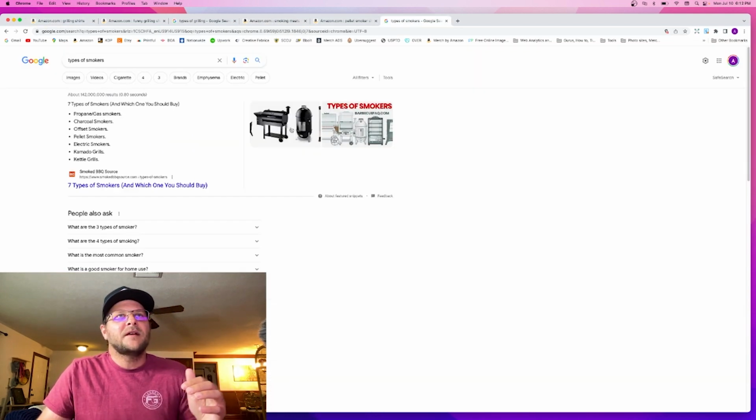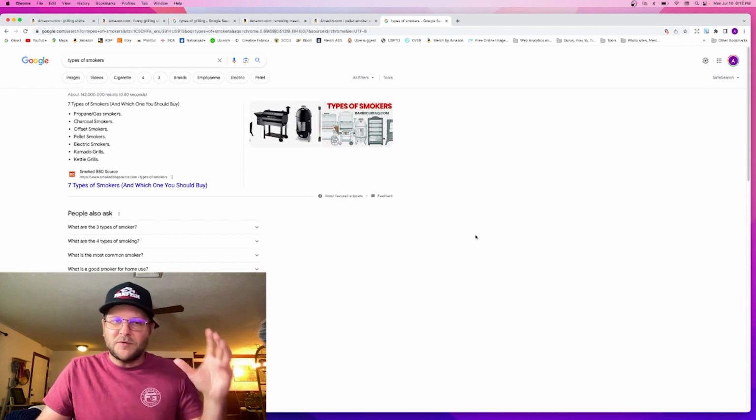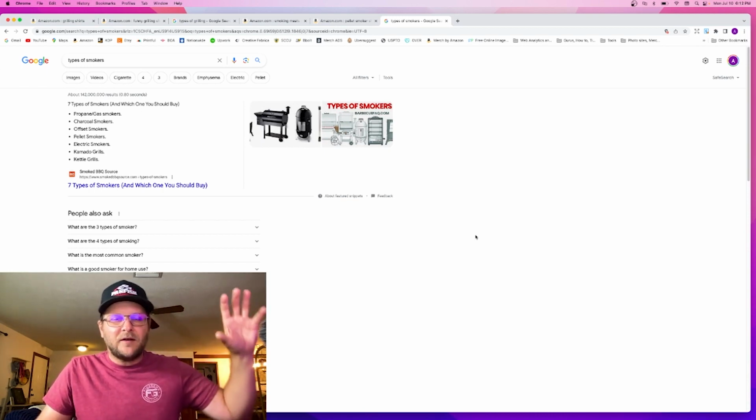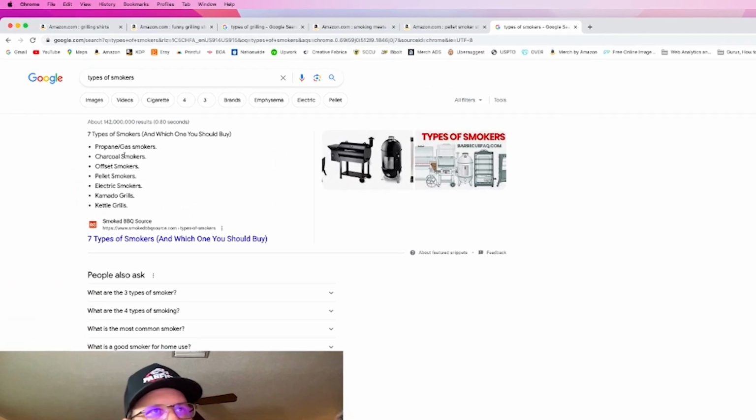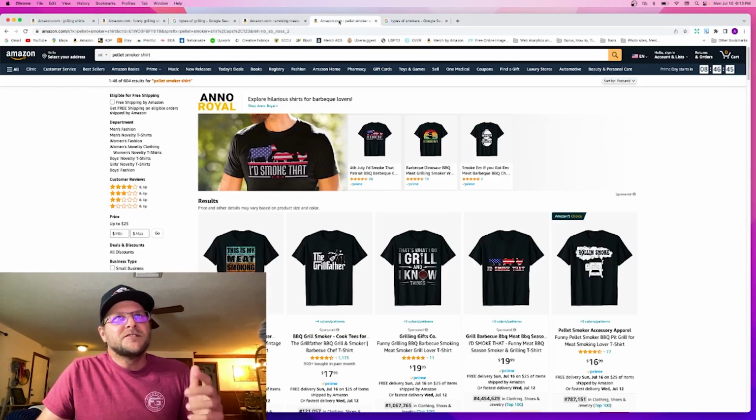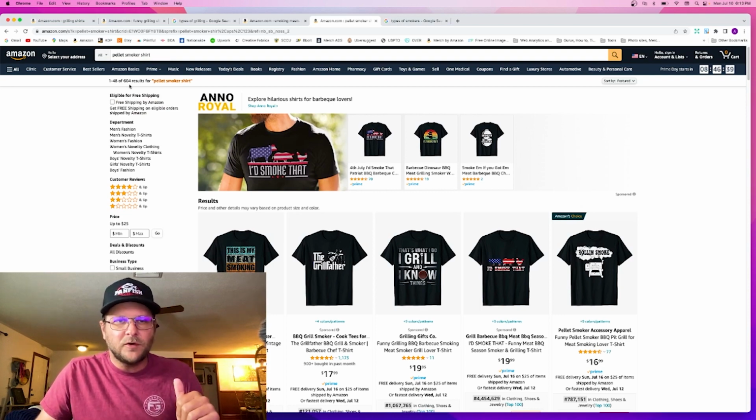So then I typed in types of smokers, okay? So we started with types of grilling techniques. Now let's look at types of smokers. And I can see some examples here. There's charcoal, there's electric, but I saw this one, pellet smokers, okay? I know that that's a popular technique or type of grilling, those pellet Traeger grills over the past couple years. So then we typed in pellet smoker shirt, okay? Now look at that, 604 results, okay?